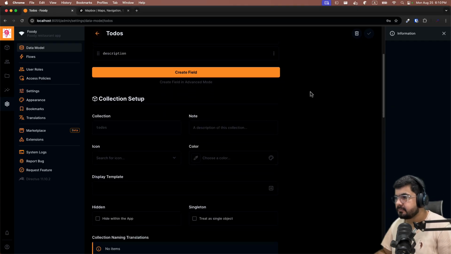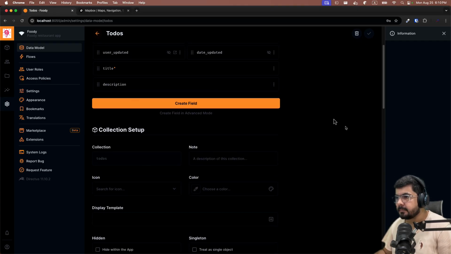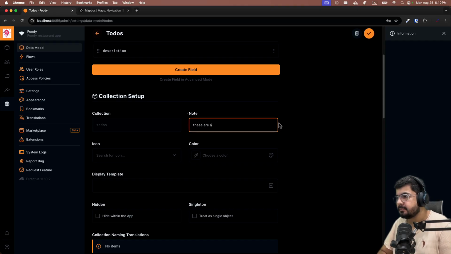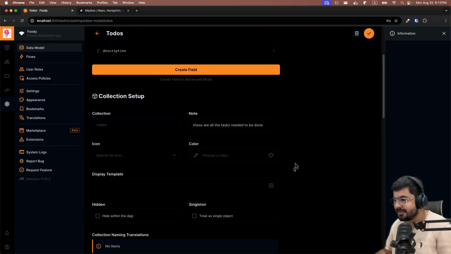But before moving on to that section, let me just give you some more tips over here where you can change some of the settings, right? So this is the collection setup in which this is your collection name. And then if you want to give a note to this, you can do that as well. So I will say these are all the tasks, I would say, that need to be done, right? Not a good one, but it will work, right?